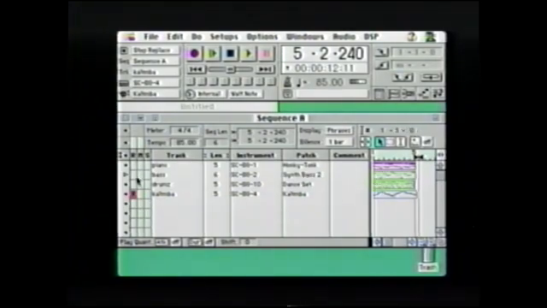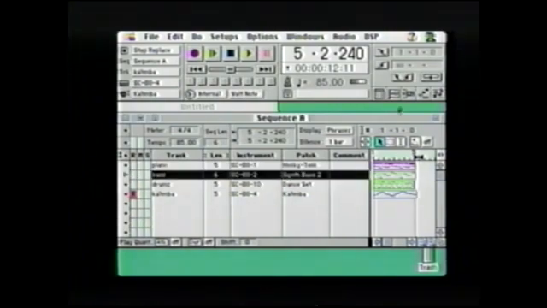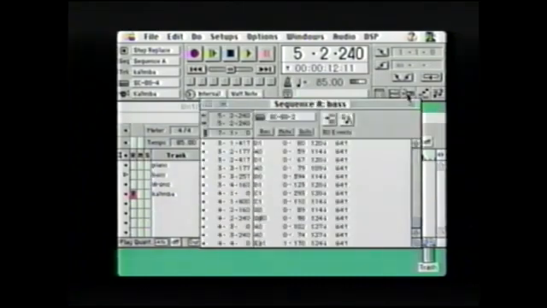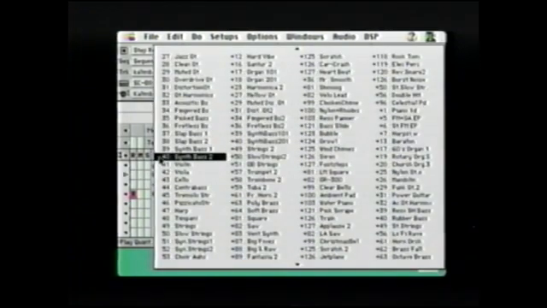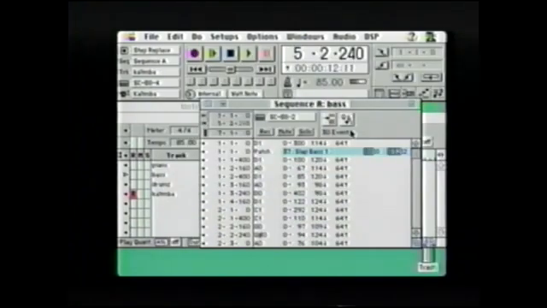All right. Let's select our bass track, and then with the window buttons here, I'm going to select the list view. And if we scroll up to the top, there it is, patch 40, synth bass 2. We can even change it from within this window. Let's change it to a slap bass.